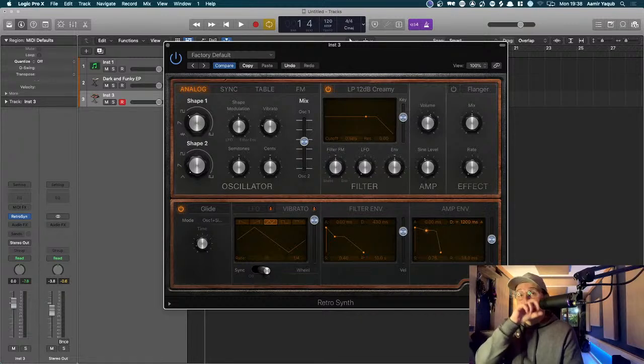Now, what I was saying before is the decay: how long does it take to go from the attack point down to the sustain point? What we're doing here is saying, how steeply does this happen? To exaggerate this point, if I make it very short and I make my sustain point very low, you can see what's going to happen here. It's going to go very loud and then very quiet very quickly.